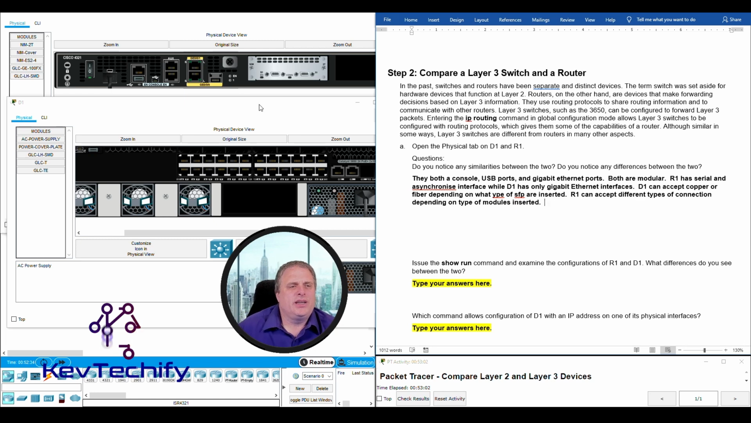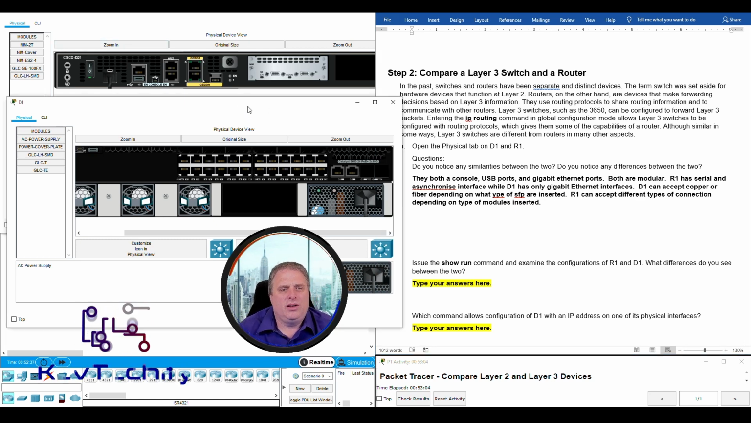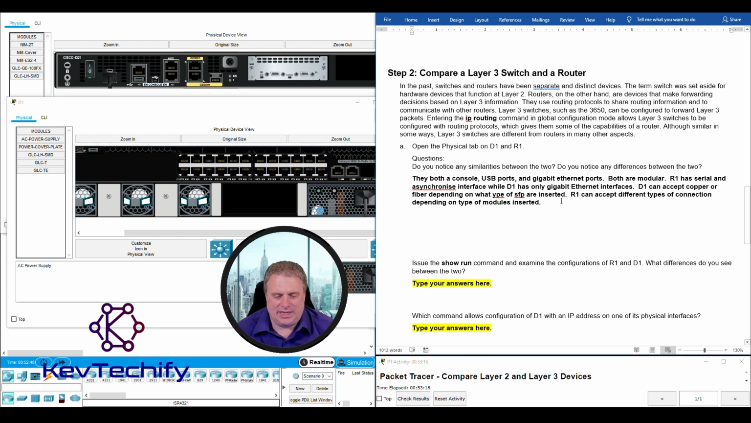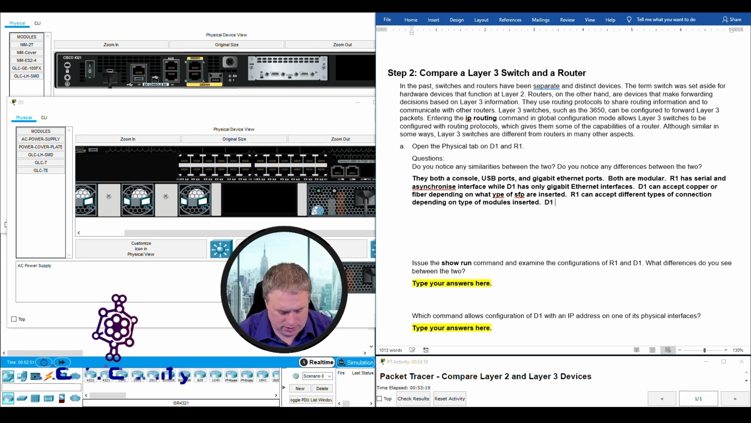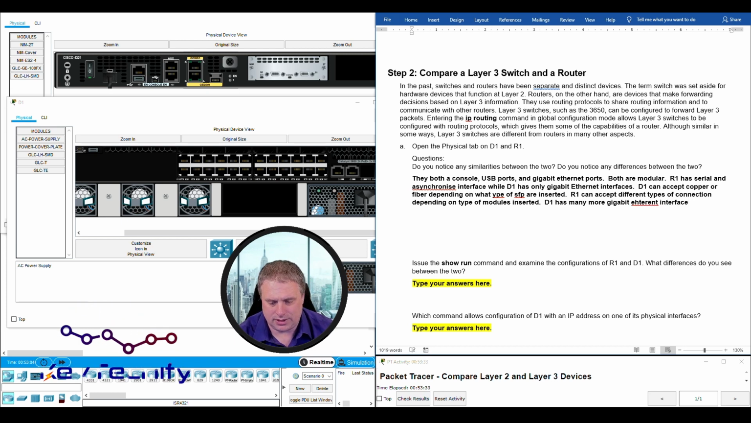And one of the last big differences here between R1 and D1 is that D1 has a lot more gigabit Ethernet, because once again, these are intended for your end devices all to connect into. And so it has a lot more Ethernet interfaces to connect into. D1 has many more gigabit Ethernet interfaces than R1.